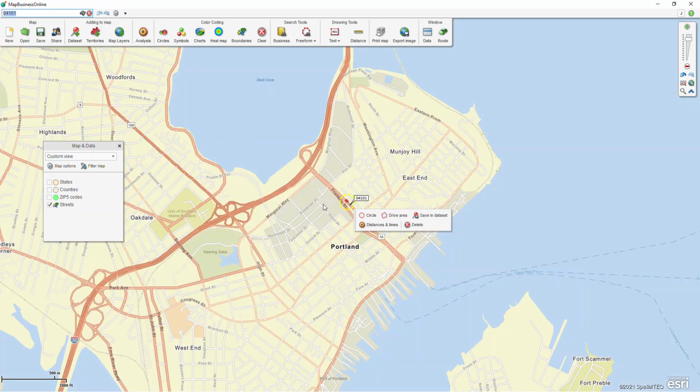From here, I will go over this in more detail in other videos, but you can quickly create a circle radius, or you can create a drive time polygon around that area.